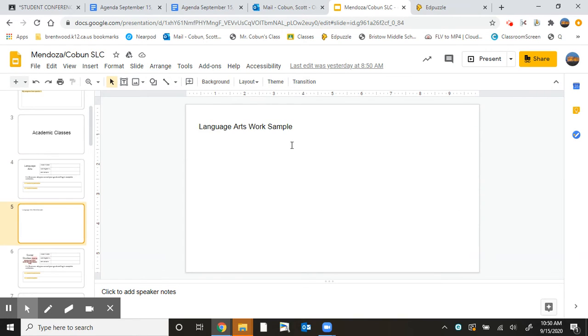And then for your sample work, this is where you can provide a link to your Google Drive, to Edpuzzle, to Google Classroom, whatever. The whole concept here is just to share with your family, this is what I do every day.